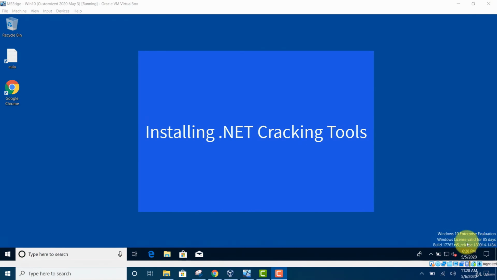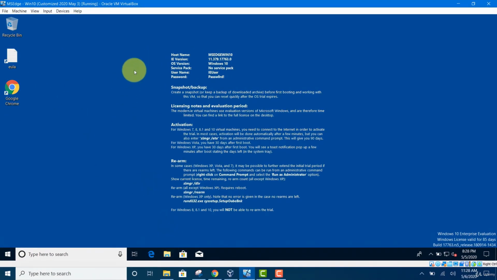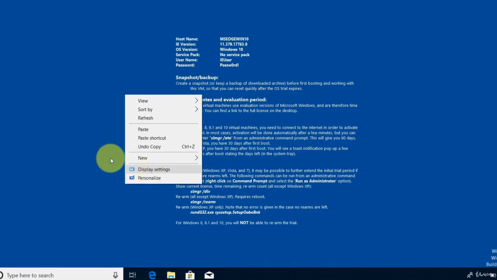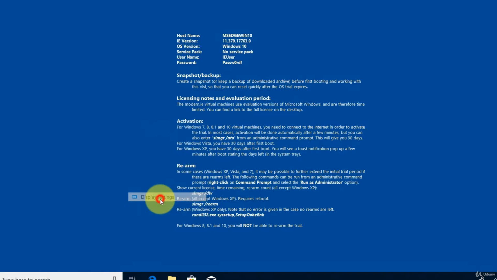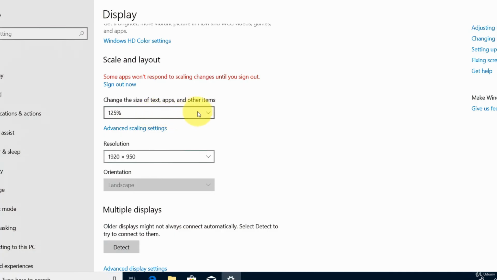Hello, in this lesson I will show you how to install your .NET cracking tools in your virtual machine. So over here I've started my virtual machine. I'm using Microsoft Windows 10. The first thing I like to tell you as a tip is, if you find your display too small, you can go to Display Settings, right click on the desktop, Display Settings, and you can change the size of your display. I've set mine to 125%.